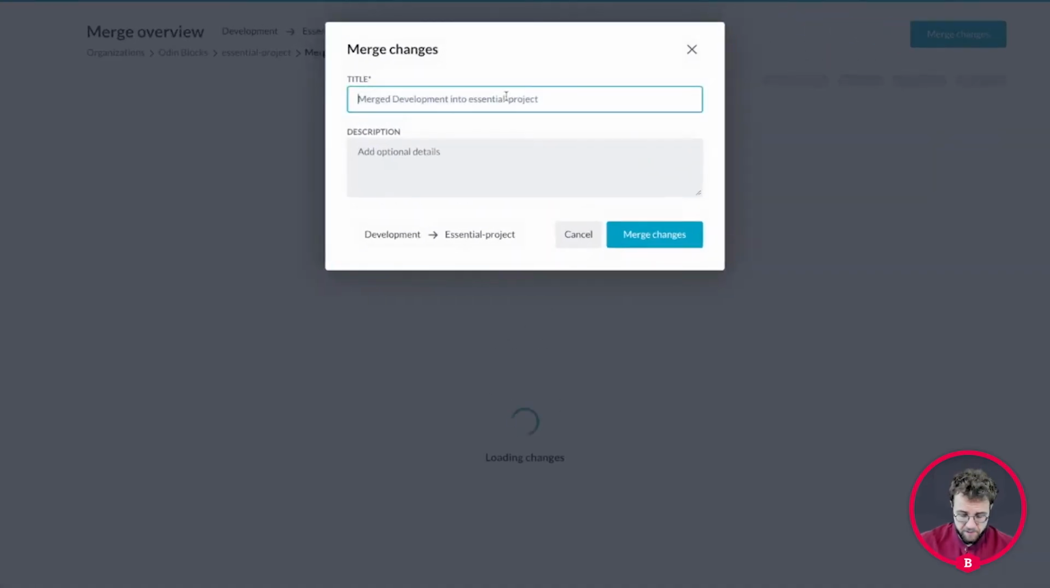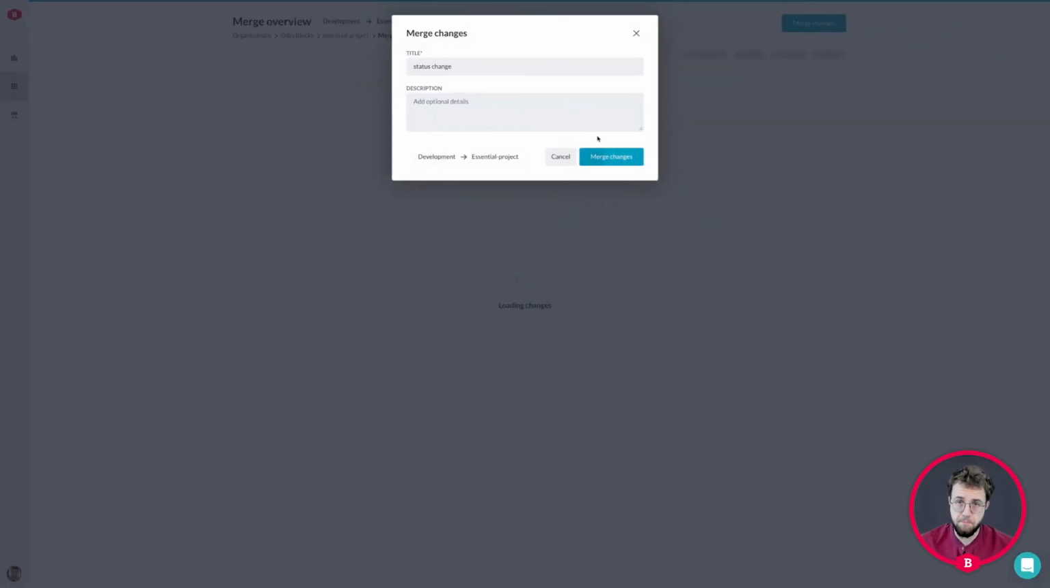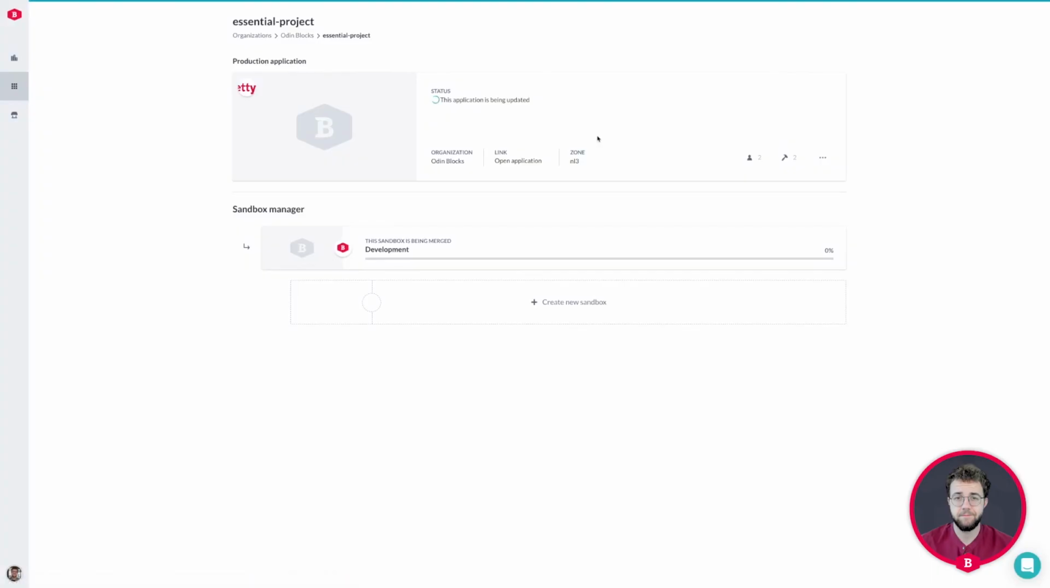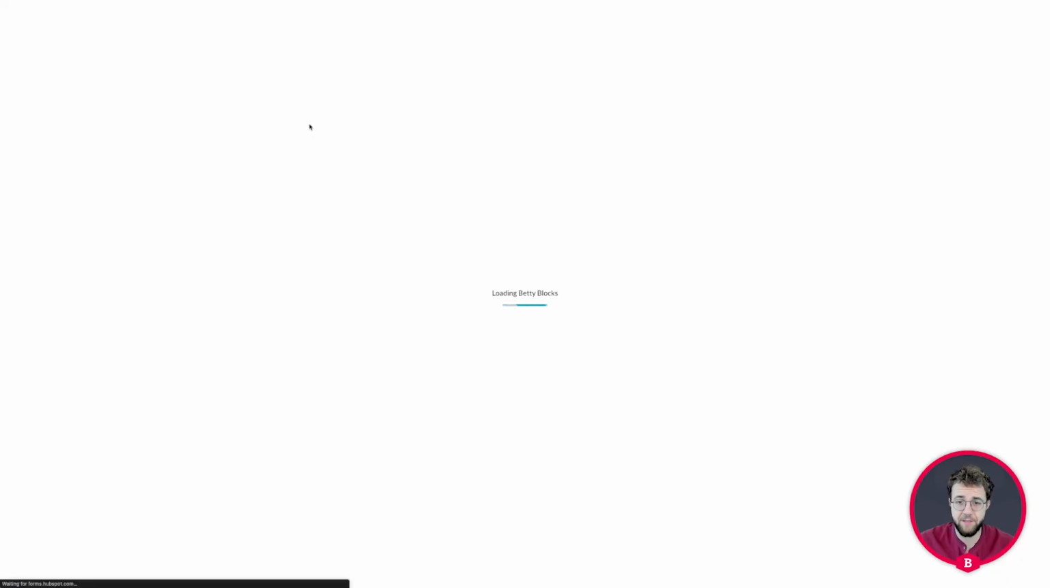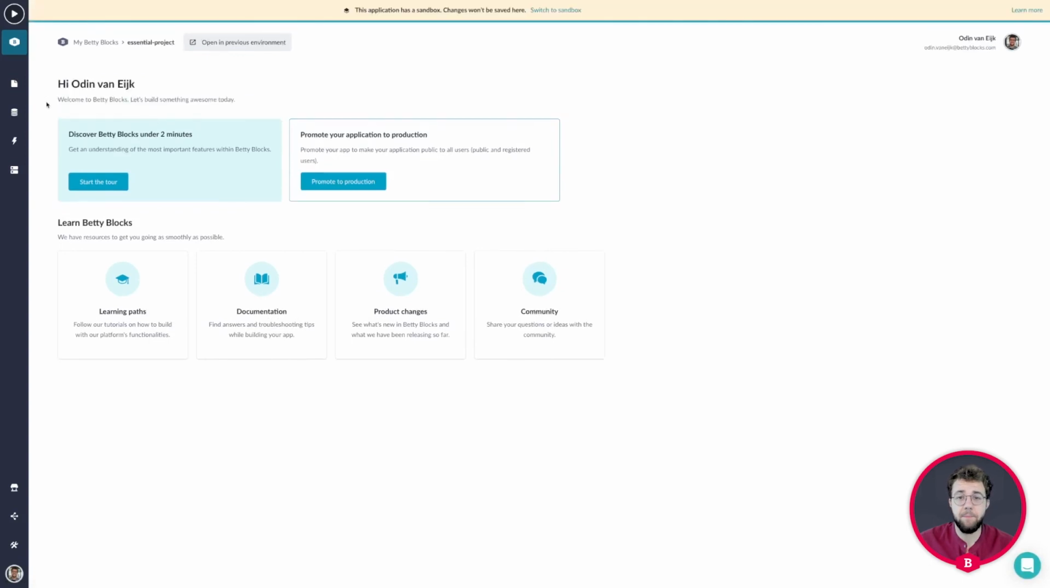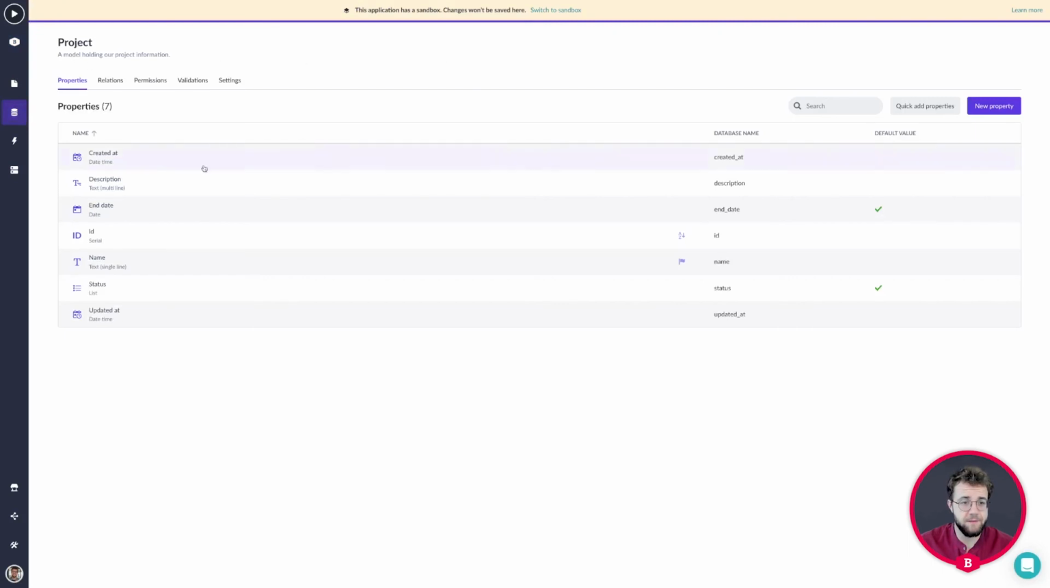So merge changes, status change. Press merge changes, and then we wait for the merge to happen. The status of the production environment is being changed to 'this application is being updated', so we're not allowed to dive into this application for a short couple of seconds. Once the merge has been finished, we can open up our production environment again, and here you will also see that a pop-up will appear saying this application has a sandbox, changes won't be saved here. Again, meaning that you cannot build in your production environment anymore because we're going to allow people to use this environment from now on. So let's dive into our data model, to the project model, and open up status.